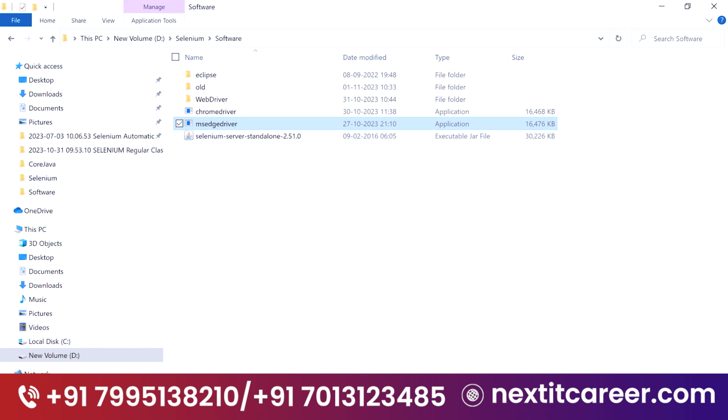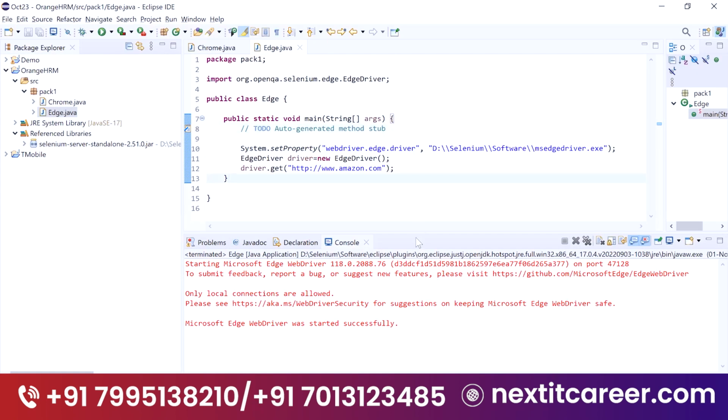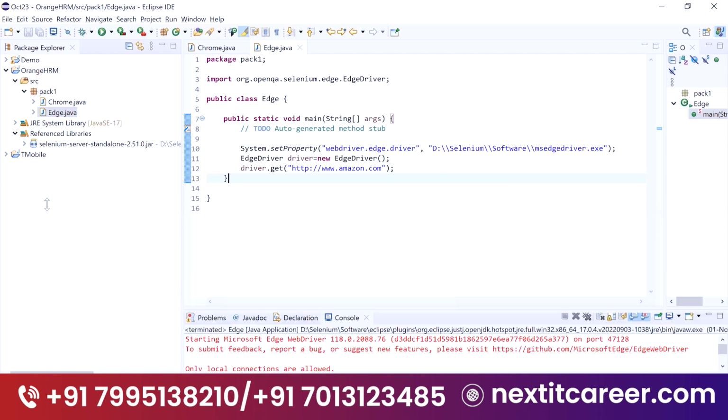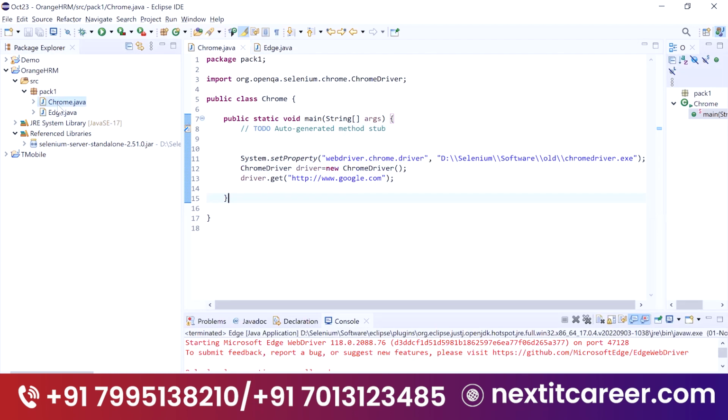Now see here once again. To work with the Chrome browser, what have we used? Read the statement. Let me alert the online guys.